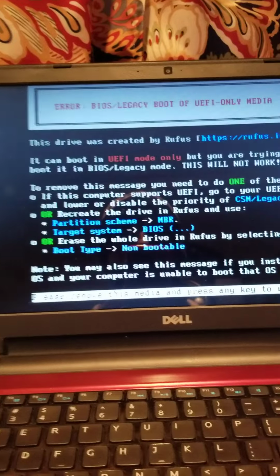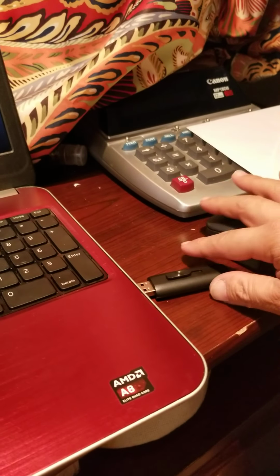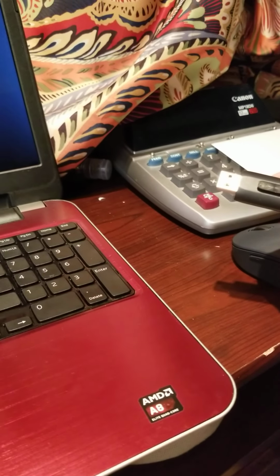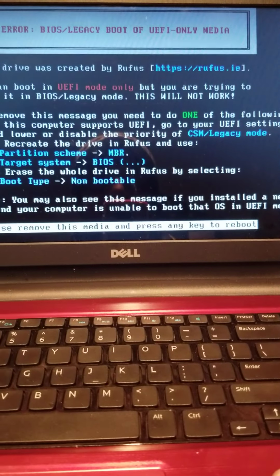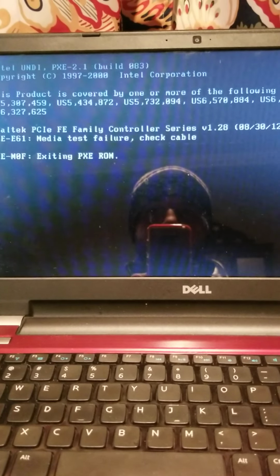I had to unplug my USB because if not, it's gonna read it again and try to boot it as the image that I create. So I'm gonna wait for the computer to come back with the operating system that is my regular computer, which is Windows 10. And I'm gonna wait a little bit for the computer to be up and running.